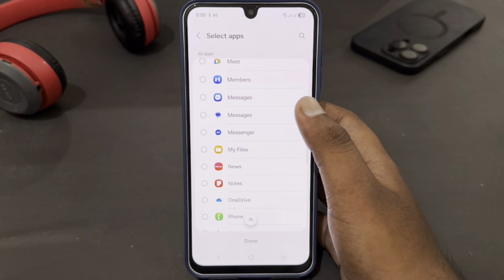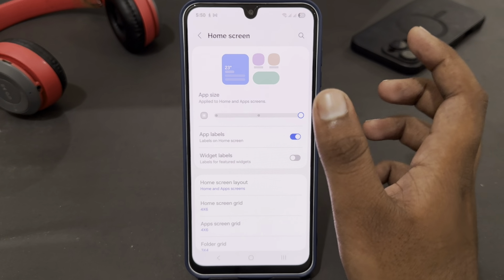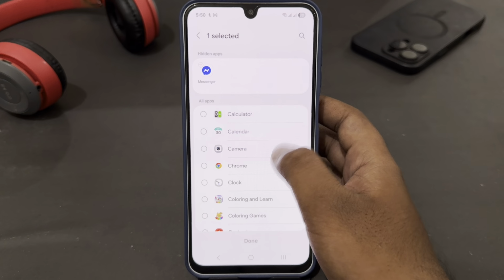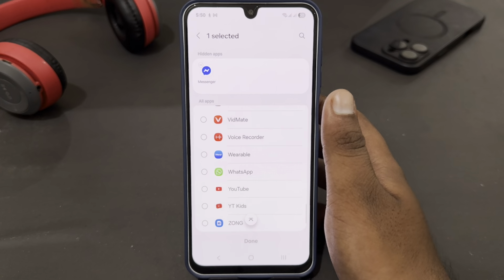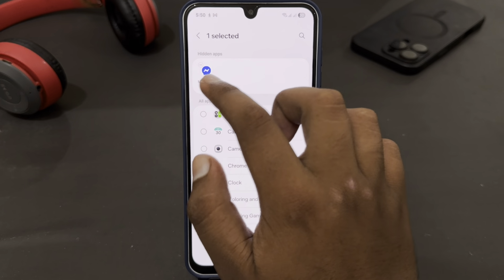And I'm going to hide, let's say, Messenger. Just tap on it. Then tap on done. It will hide the app from your home screen, so you just have to tap on it again if you want to get any more apps. So here you will easily get your hidden apps.